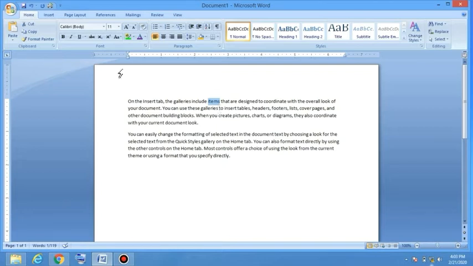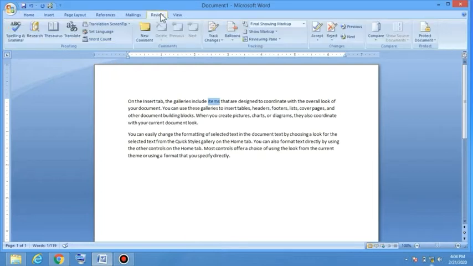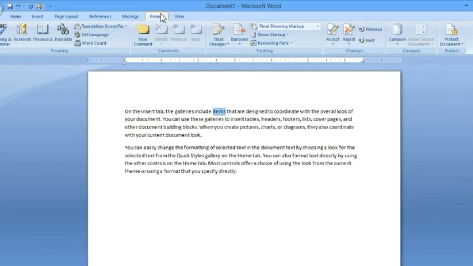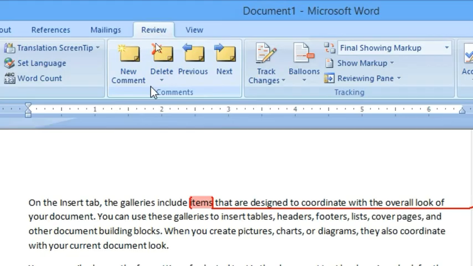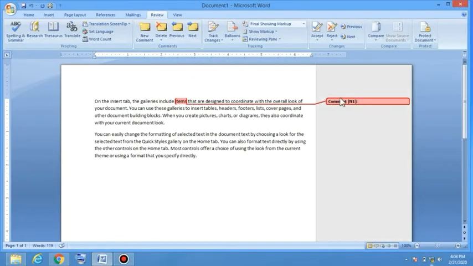So select the word or phrase on which you want to add the comment. So go to the review tab, and from here, you can see just below the review tab a group named comments. From here you have to click on the comments, new comment, and it will show you a balloon for writing comments. So type some explanations about the items.